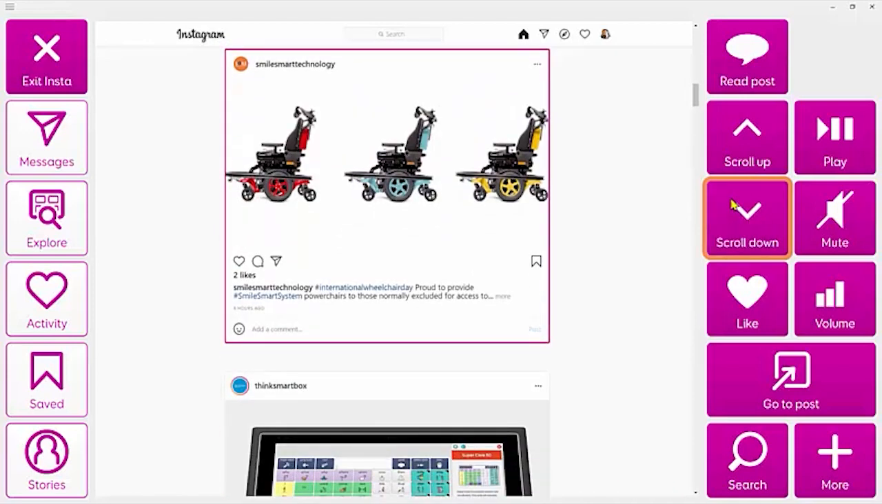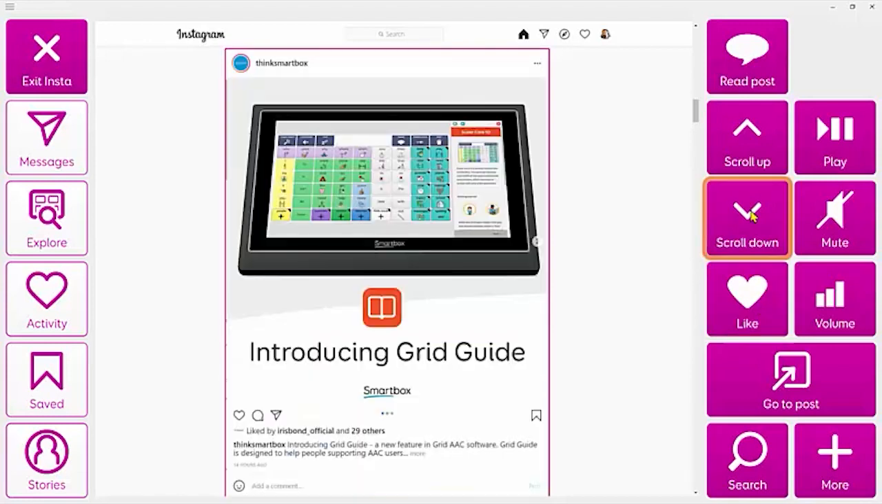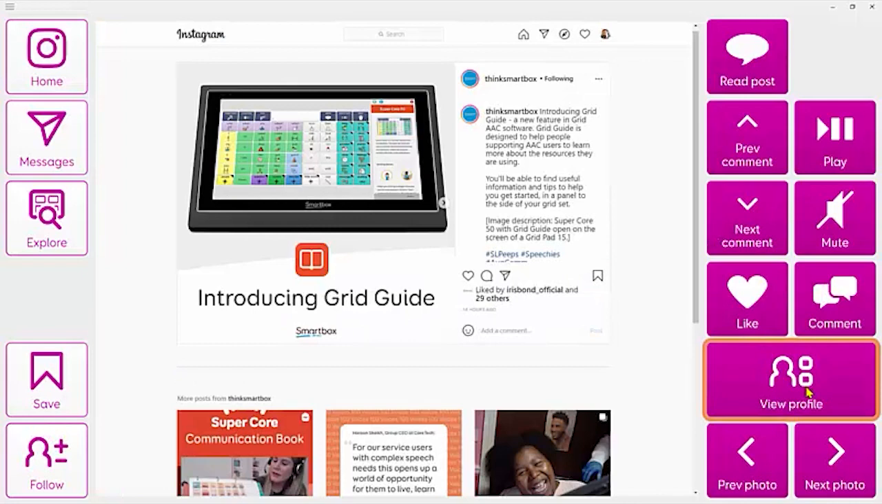We can like a post. If we want to see more detail of a particular post, we select Go to Post. From here, I can add a comment to the post.